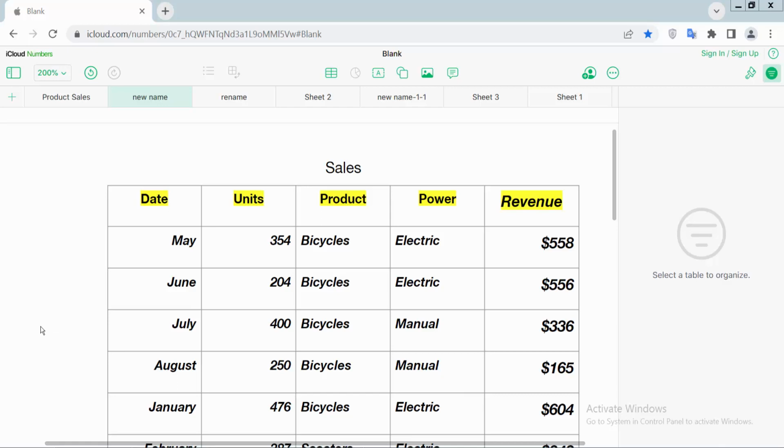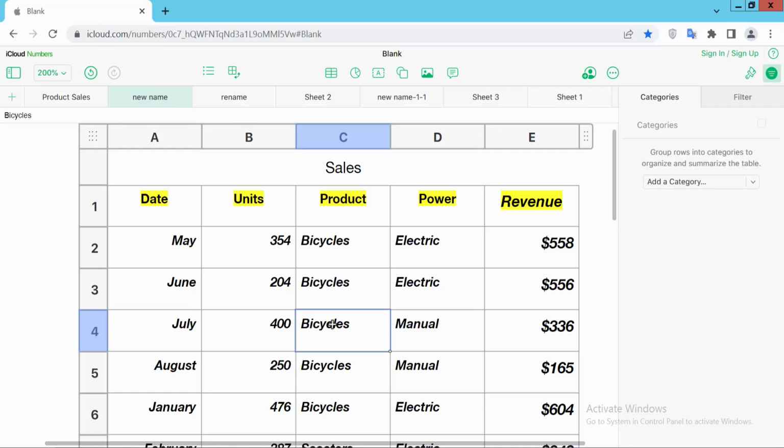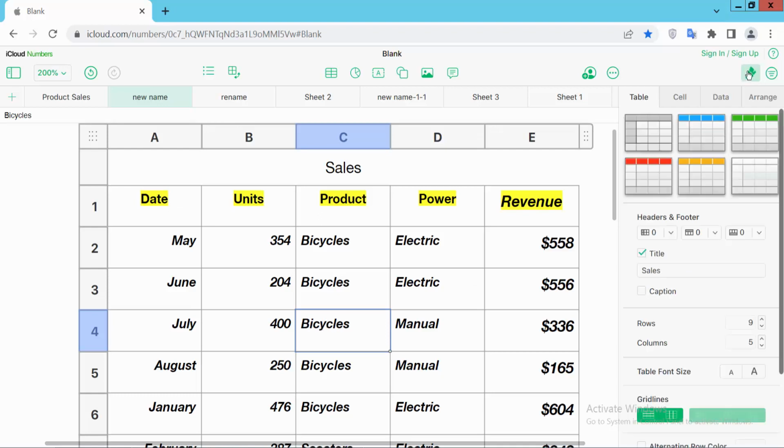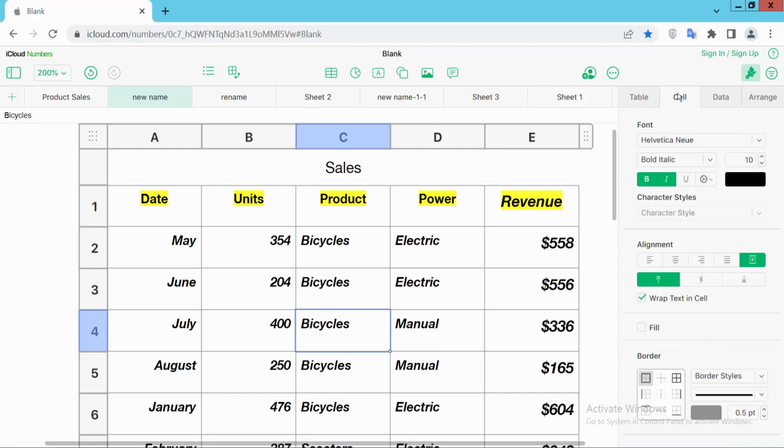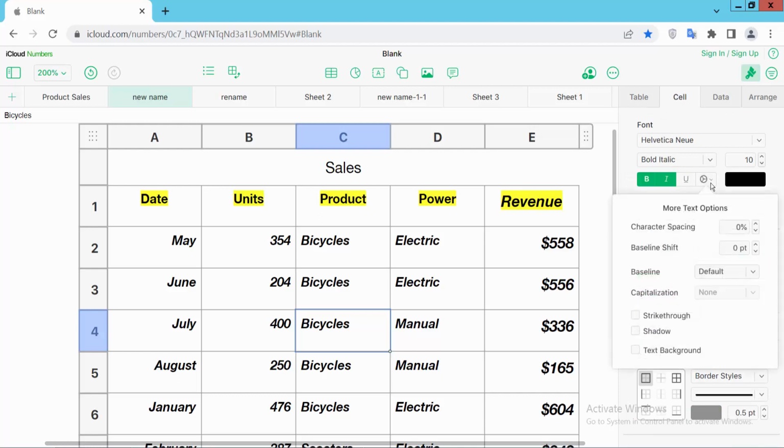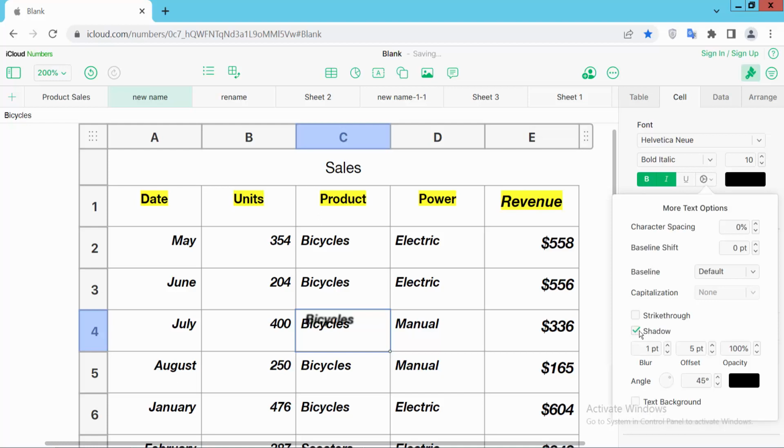Open your Apple Numbers sheet and click on this cell, select your text. Now click this Format option and select the Cell option. Now click the More option and here you will find this drop shadow option, and check this box. And the drop shadow option is now showing here. And see this drop shadow showing here.